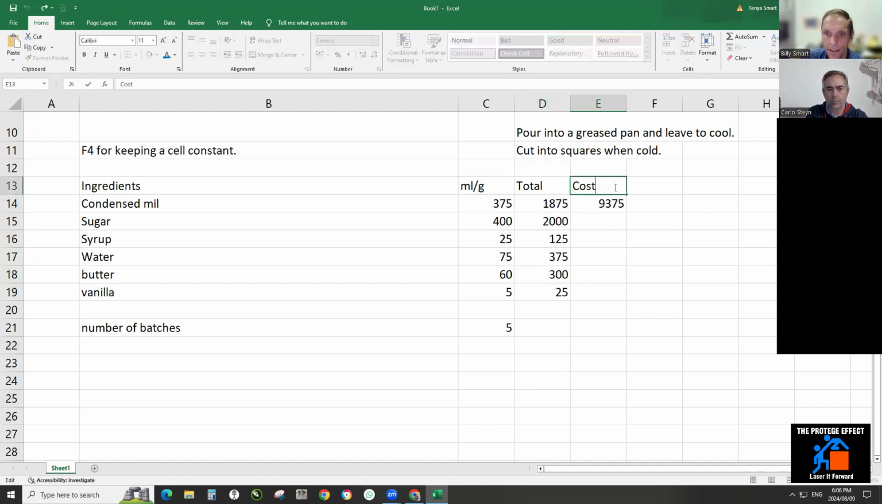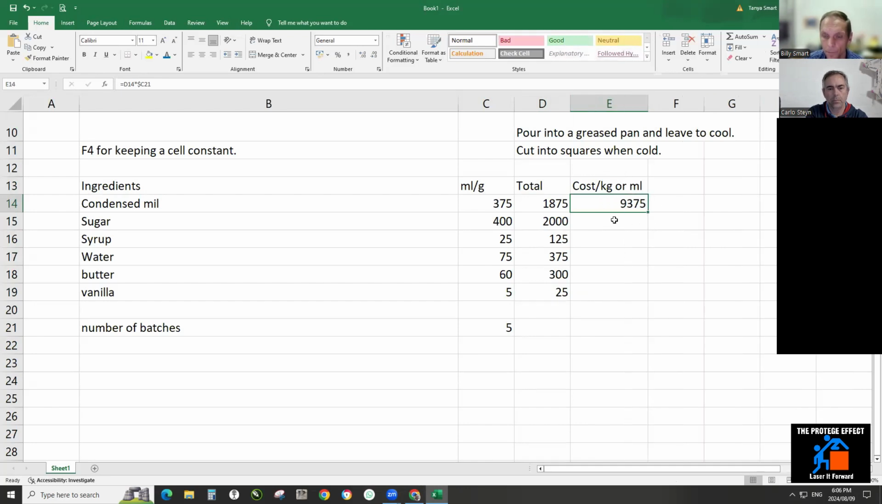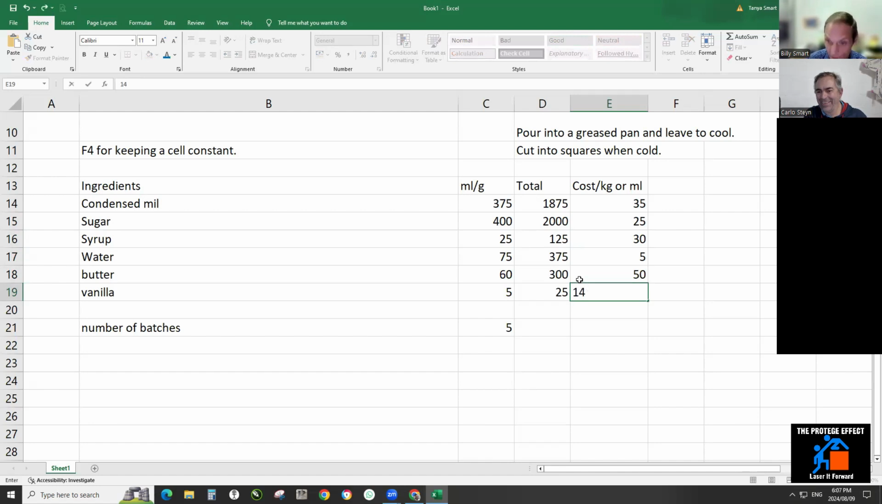Okay, let's quickly put some costing in. So let's say a can of condensed milk costs 35 bucks. Sugar, I don't even know what it costs for a kilogram. 25 bucks. Syrup, I don't know, 30 rand. Water, 5 rand. Butter, no idea. Vanilla. Right, so there we've got some costs in.